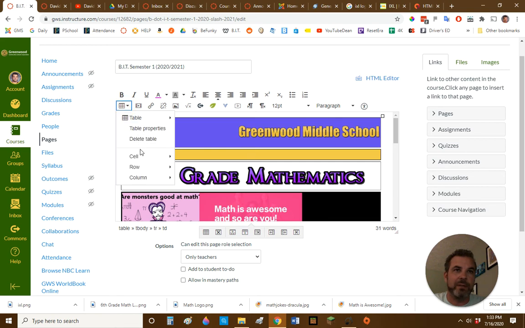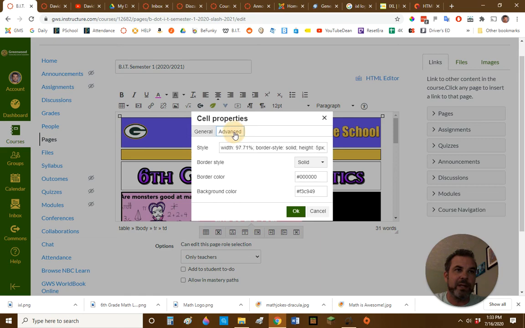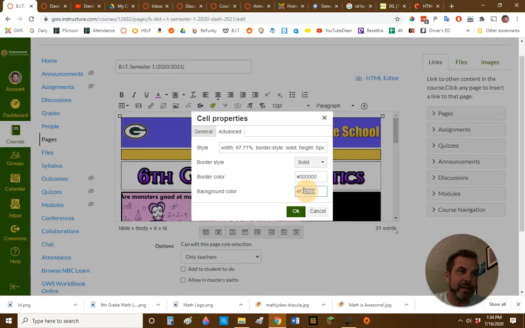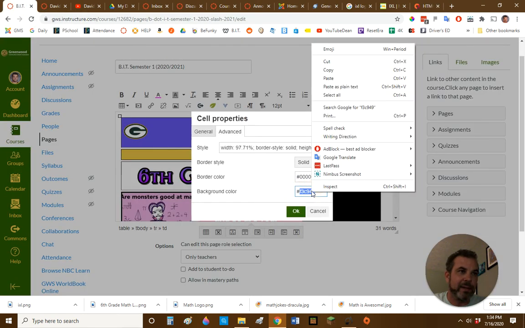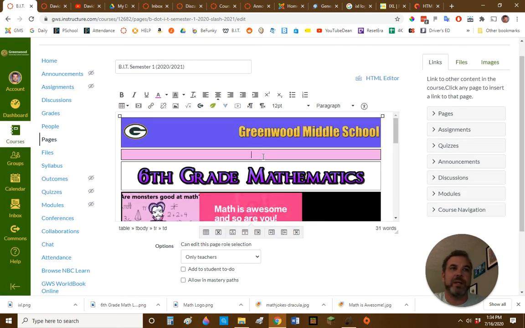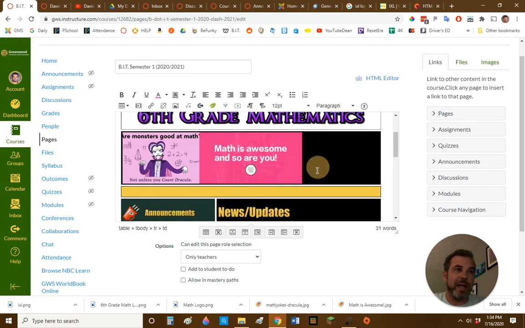And if you wanted to make this pink, you could do the same thing. I go up here, cell, and I go to cell properties. I go over to advanced background color, and if I wanted to make this say pink, let's do like a real light pink, I would copy this code, go back, hit paste, hit OK. That's now pink. You could do the same with the black. You know, I could make this pink as well.